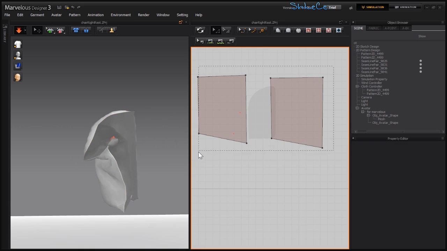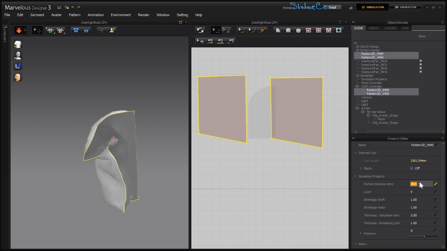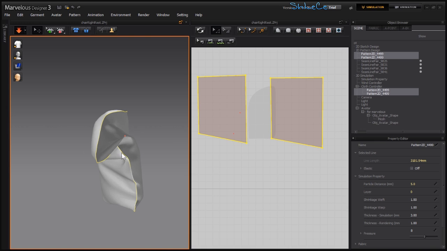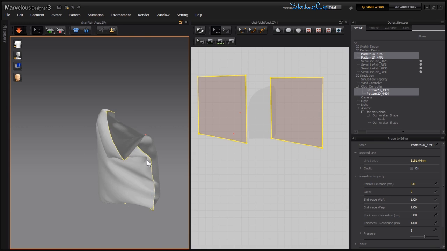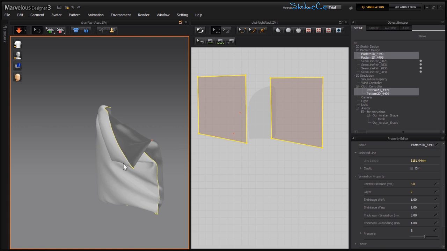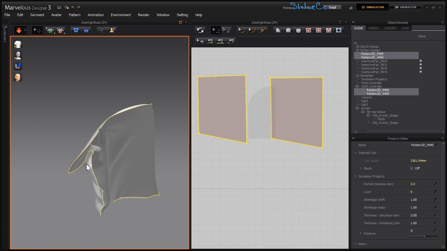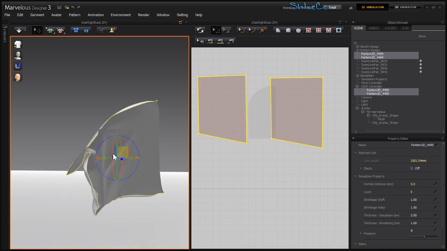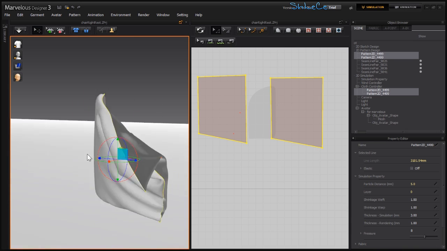I'm gonna select these two, bring down the particle distance, and let it run for a couple of frames. I'll pause the video. Okay, so this should be fine, I guess. So you need to do the same thing for the other part. In fact, let's press a space to stop this one. So this is pretty fine.